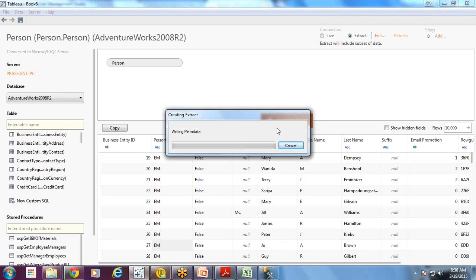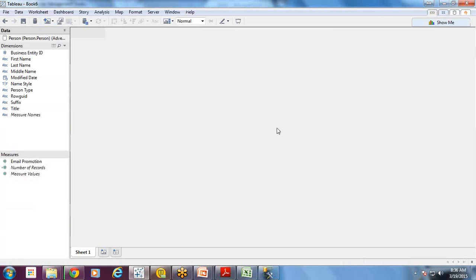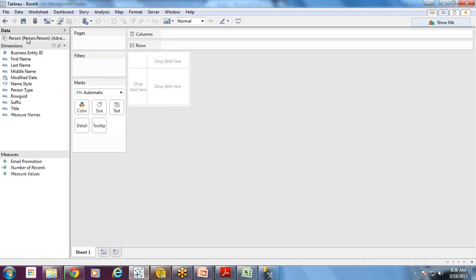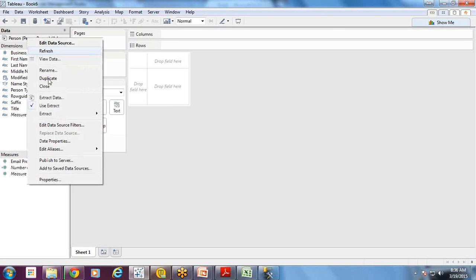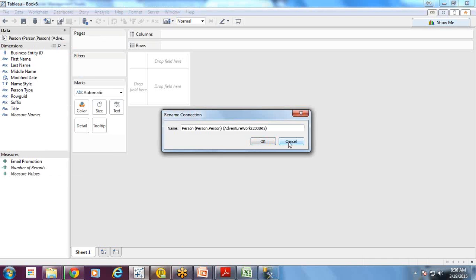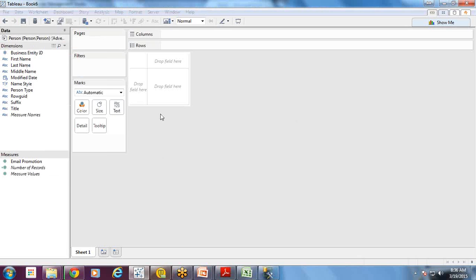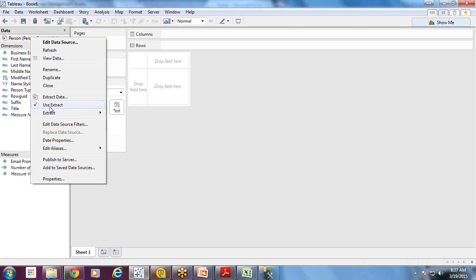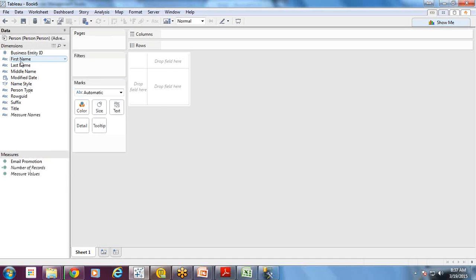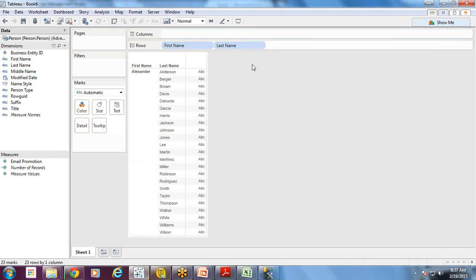Now if I right click on this data source, this is the data source name that I gave. I can rename it anytime, I can give it any name. Now if you see here, it says Use Extract is checked. That means it is using the extract. It is not a live connection. If I click on first name, see, all names are Alexander. If I go to last name, these are so many people who have the first name Alexander.